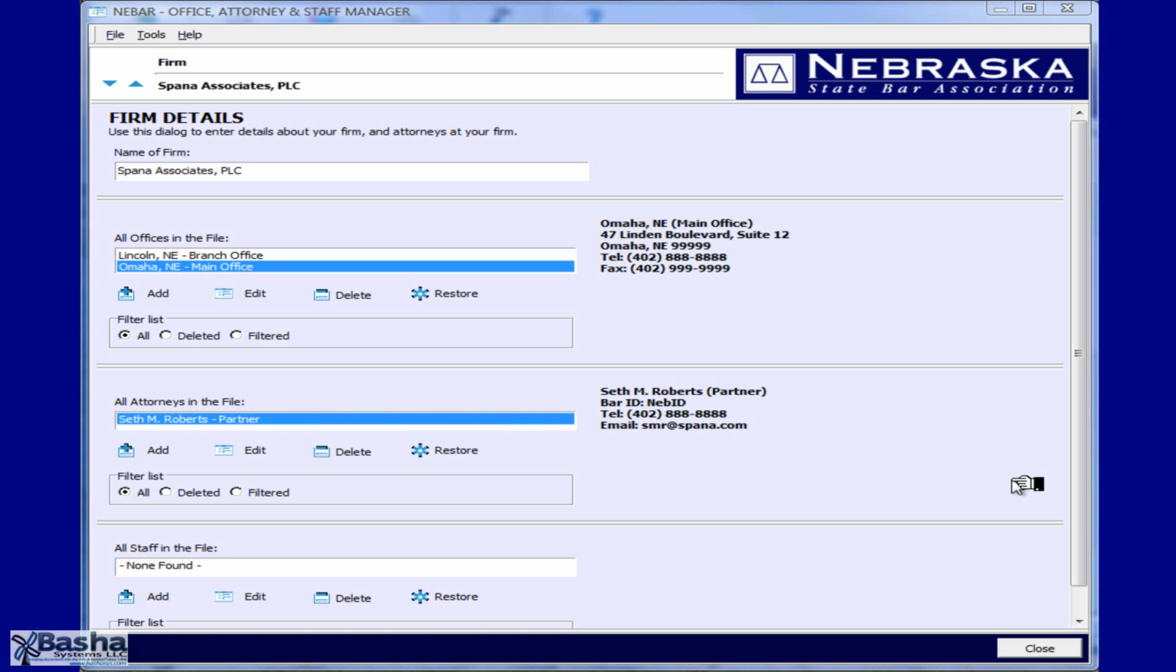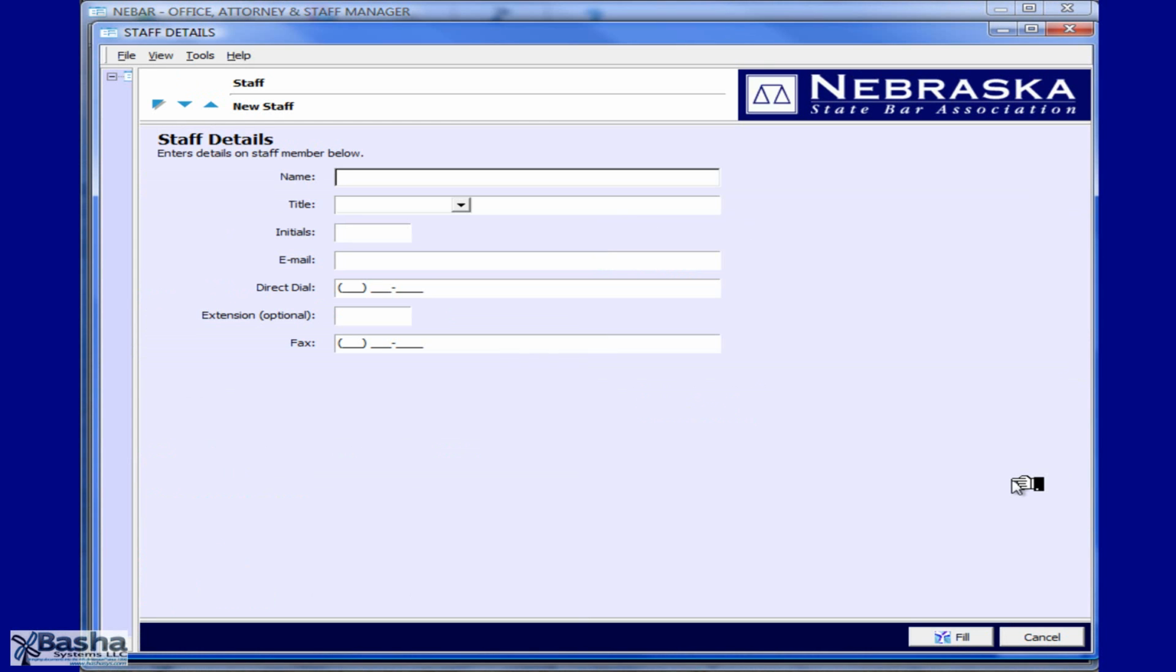Click on Add under all staff in the file near the bottom of the screen. Staff Details Interview will appear. Fill in the information on this particular staff member. Notice that I have not filled in each and every field. You only need to fill in the fields that you actually need. But do click on the Fill button.